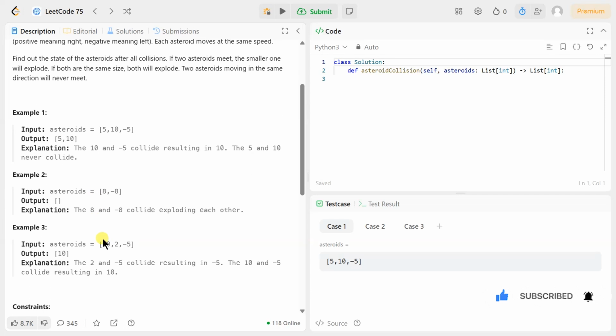So to solve this, we will use a stack because we need to keep track of the previous asteroid in case a new one comes in the opposite direction. And we will follow a step-by-step plan. First step is to loop through each asteroid, and if it's moving right or the stack is empty, push it to the stack. If it's moving left, then keep checking and popping smaller right-moving asteroids, and if the stack top is the same size, then pop it too, and both explode. And if the stack top is bigger than the current asteroid, then the current asteroid explodes.